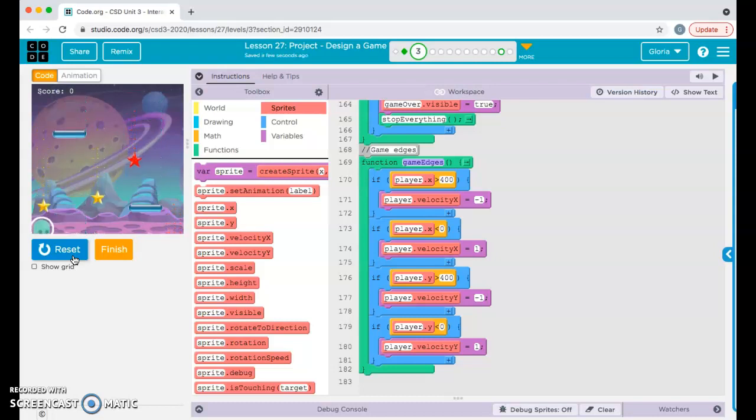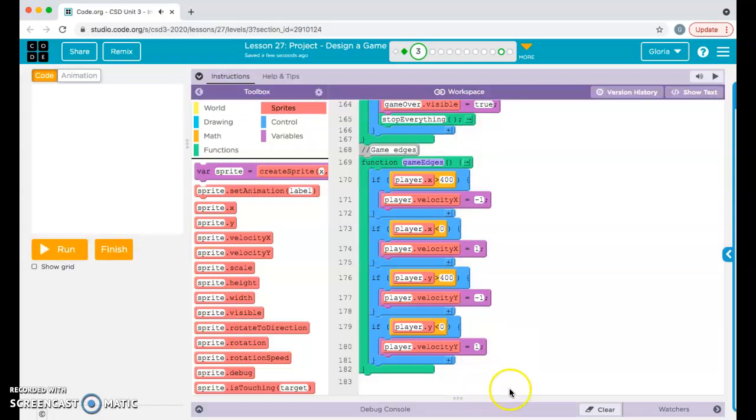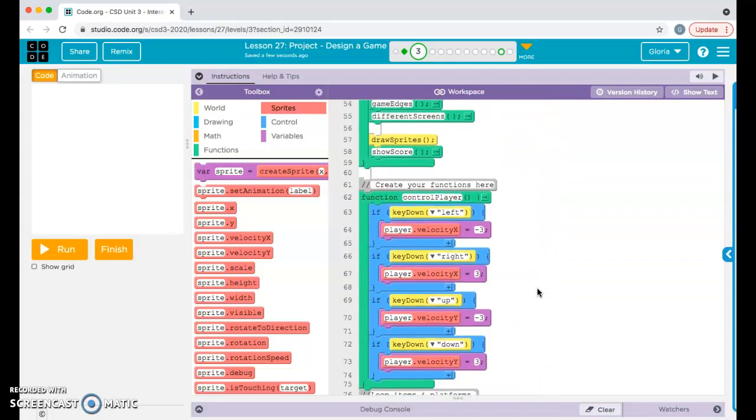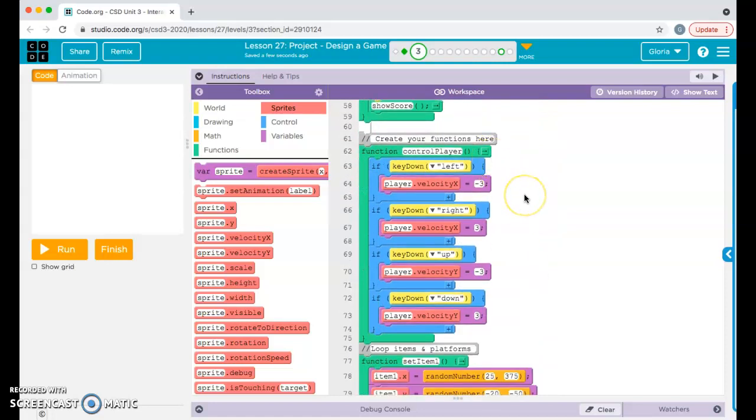My code is already here, but I actually have to show you two functions, and which function you use is based on how you control your sprite. So before you copy this, I need you to go up to the function that controls your sprite, control player.